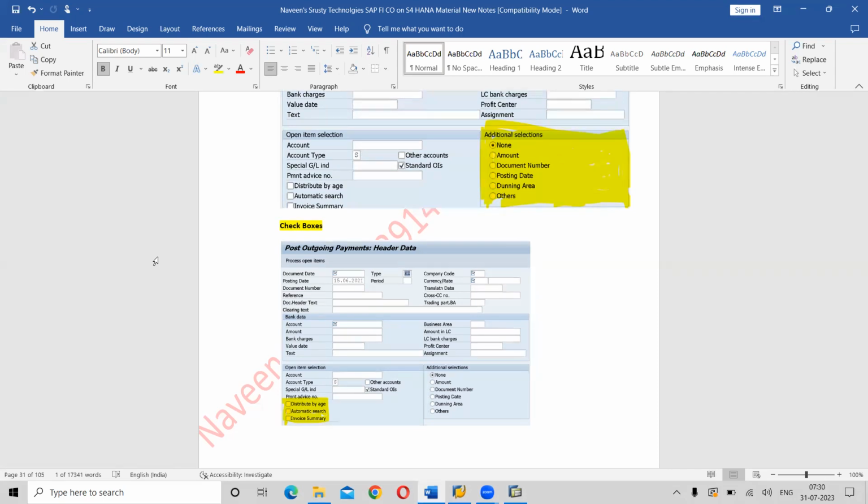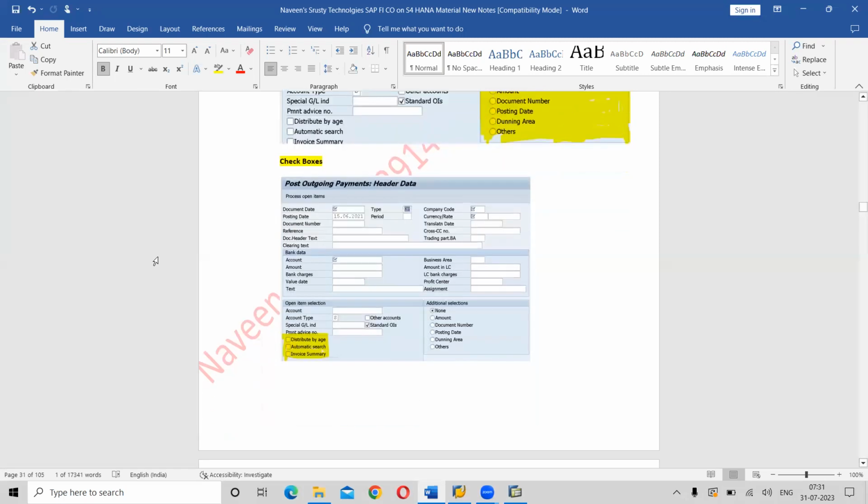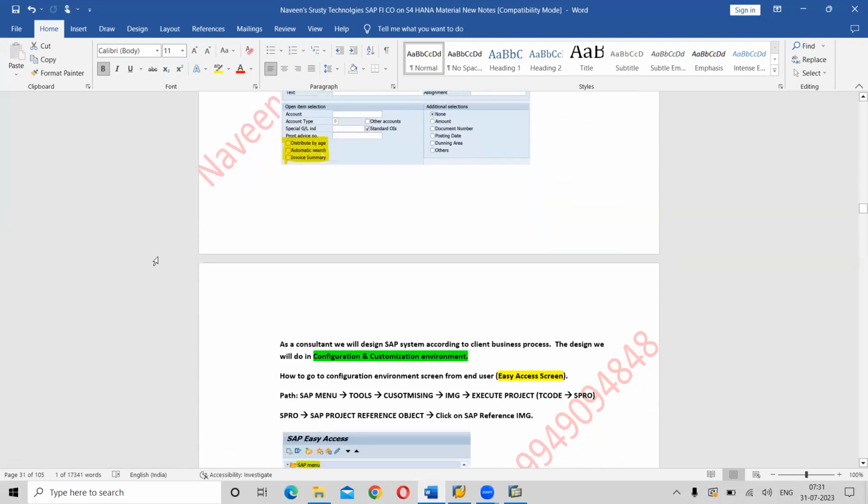In the checkbox, we can select one checkbox, or multiple checkboxes, or all the checkboxes at a time. One checkbox or multiple checkboxes or all the checkboxes at a time.